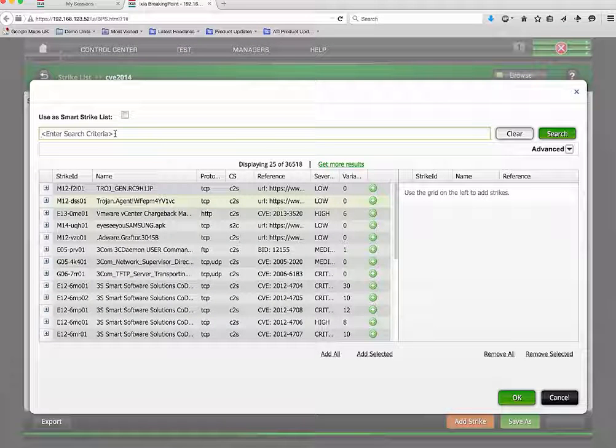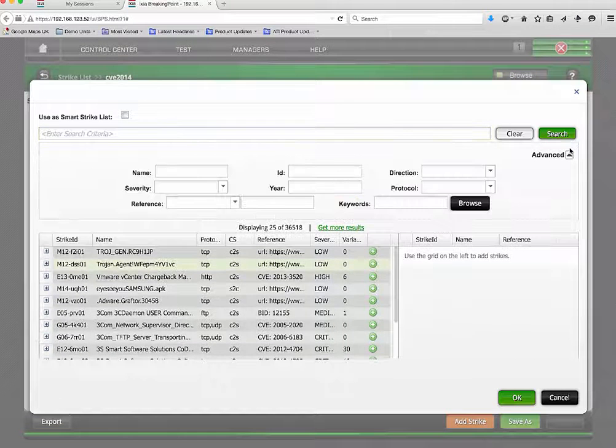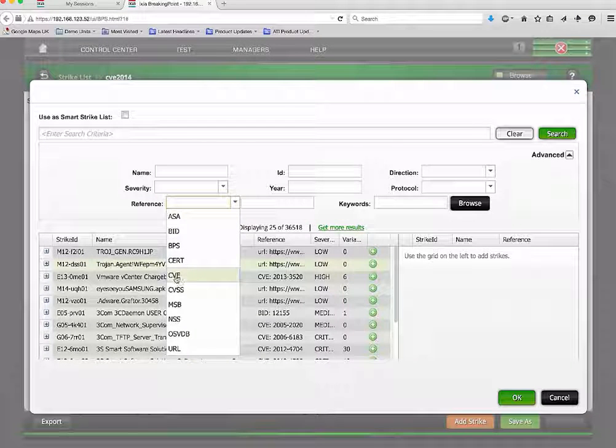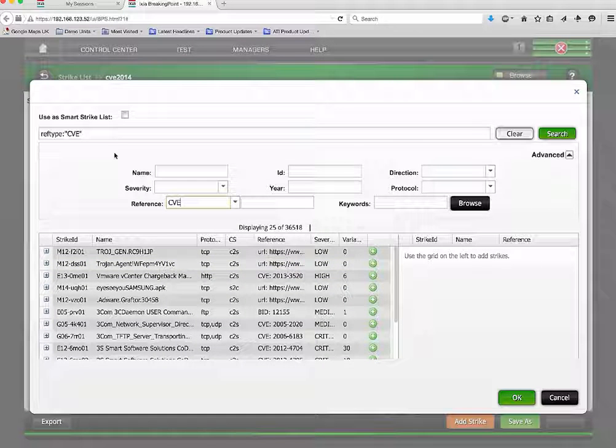and I now need to define some search criteria that's going to narrow down the CVE 2014 reference numbers from the 36,000 plus security strikes that I have available to use. To do this, I'm going to use the Advanced drop-down, and I'm going to firstly choose CVE as a reference, and you will notice that this puts syntax into the search bar for me. So if I now specify 2014 in the year box, I now have a suitable search criteria.